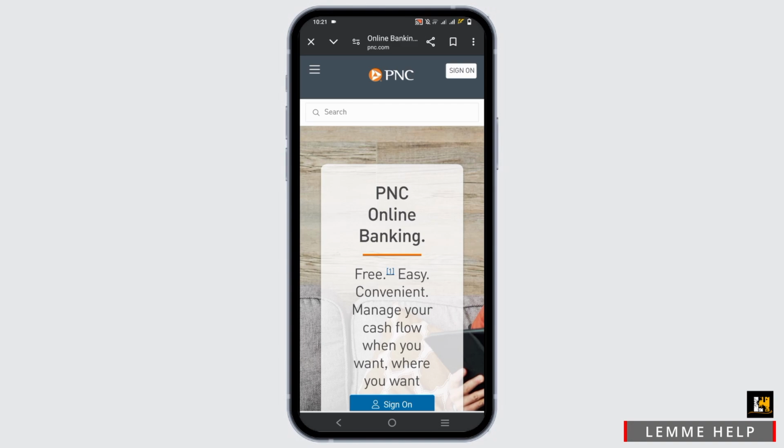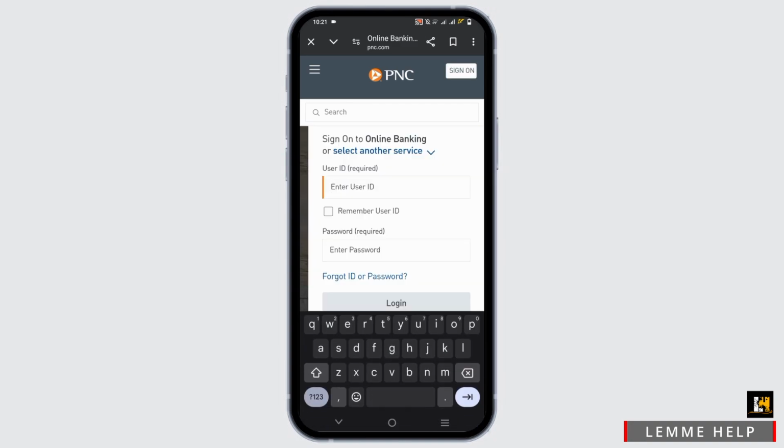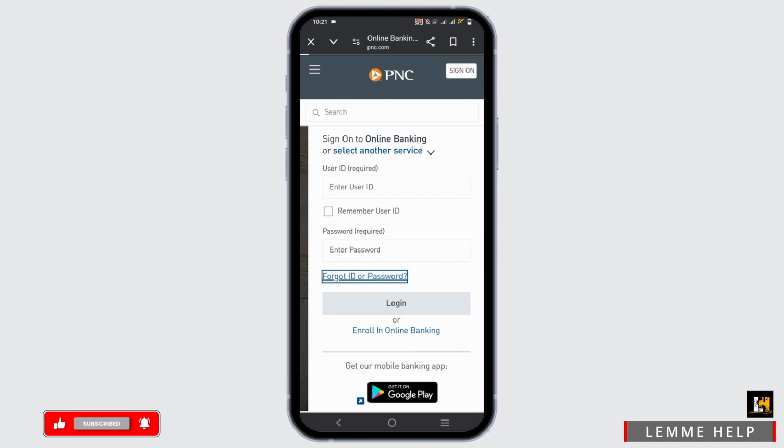Now you just have to tap on the Sign On button, which is in the top right corner. Tapping on it, you'll see the page where you can enter your user ID and password. If you have forgotten the ID or password, there's a link provided. If you tap on it, it will take you to another page.